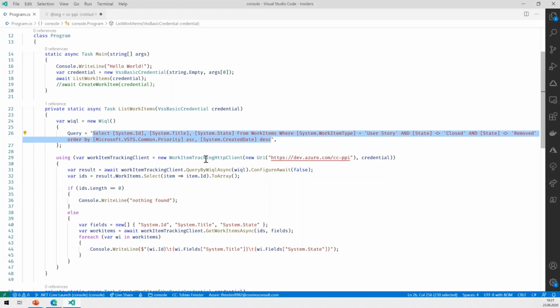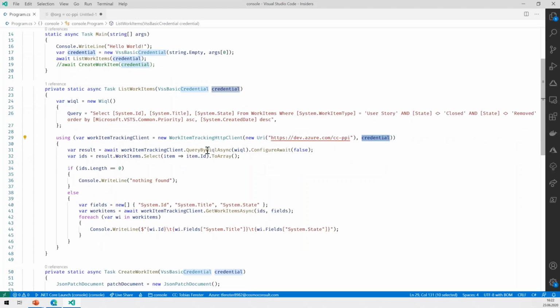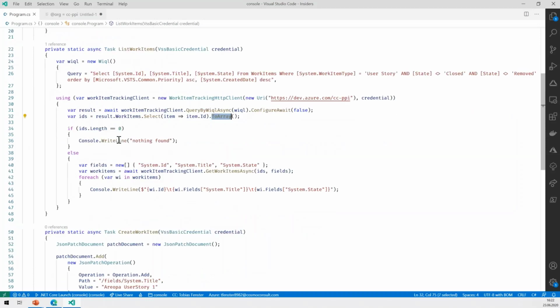So we have a work item tracking HTTP client that's basically providing us with the functionality to query for work items. We give it the URL, that's dev.azure.com, and then the organization name, give it the credential, and then we can query by WIQL. WIQL is, again, the work item query language. So we get the result here. Then we convert it to an array and iterate through the IDs. If that is empty, we will return nothing found.